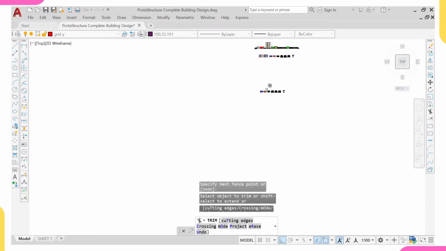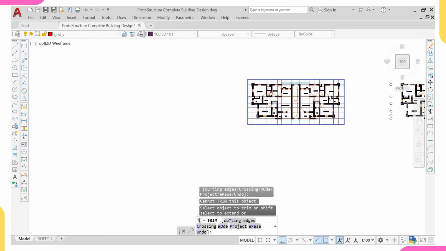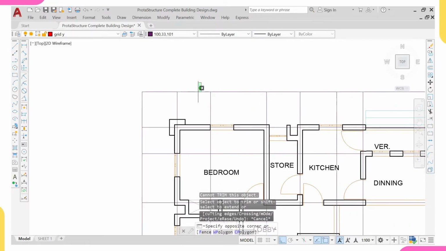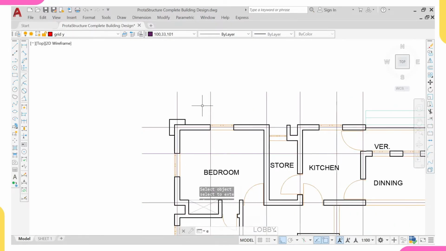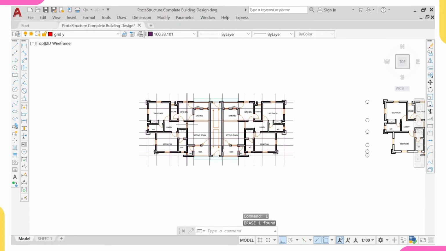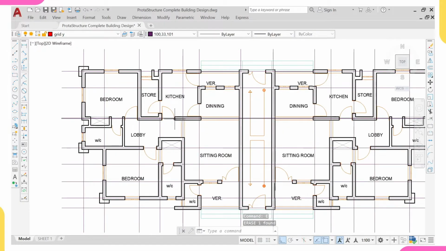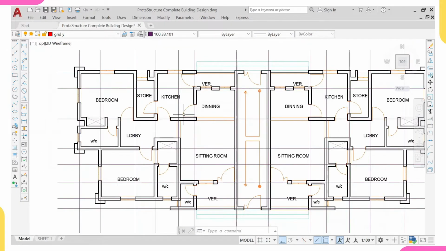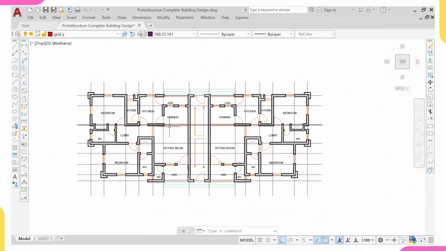So if you zoom out, you see those construction lines are nowhere to be found again. I'll escape. Then I'll now highlight this, click on E, enter. So this is what I am having now. If you can see, I've successfully placed my grid line. So the next thing that I'll be doing now is my column placement.